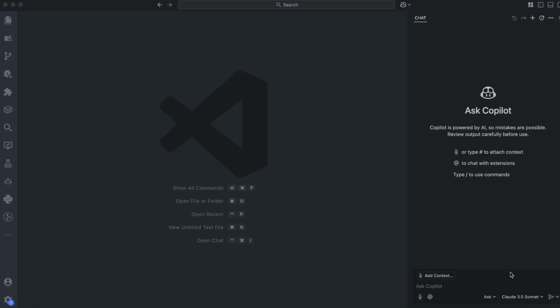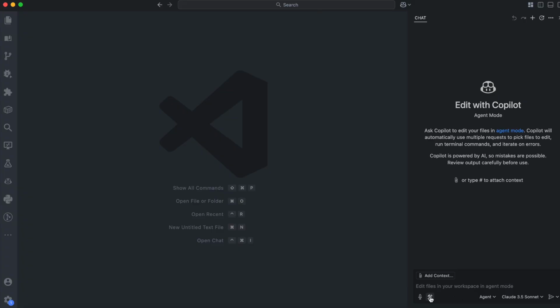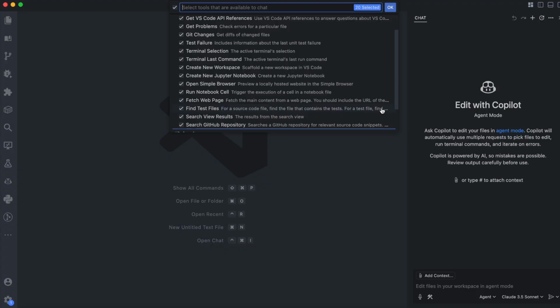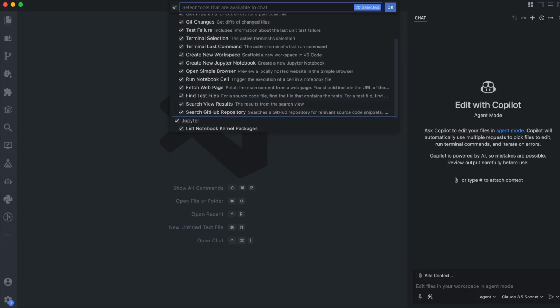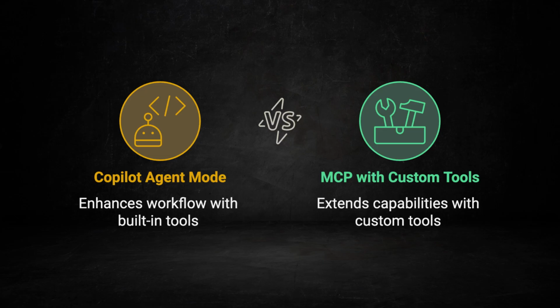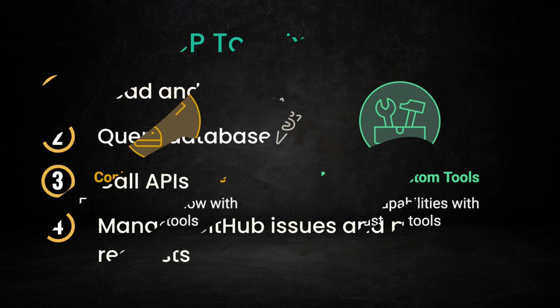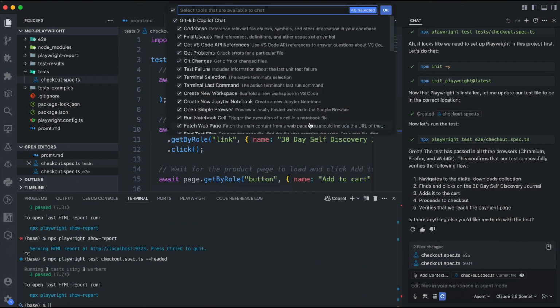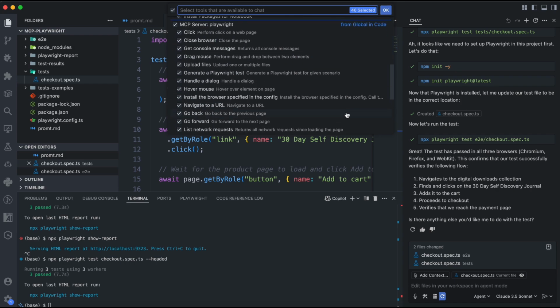If you're using Copilot agent mode in VS Code, MCP is the next step to enhance your workflow. When you use agent mode and enter a prompt, the model can trigger tools provided by Copilot agent to carry out different tasks. With MCP, you can go further by installing custom tools from any MCP-compatible server, giving your coding assistant the power to do more. For example, read and write files, query databases, call APIs, and even manage GitHub issues and pull requests. Once an MCP server is added, its tools become available directly within agent mode.